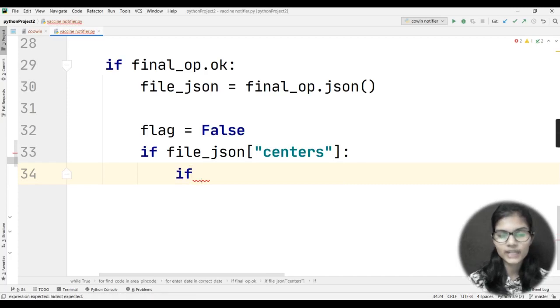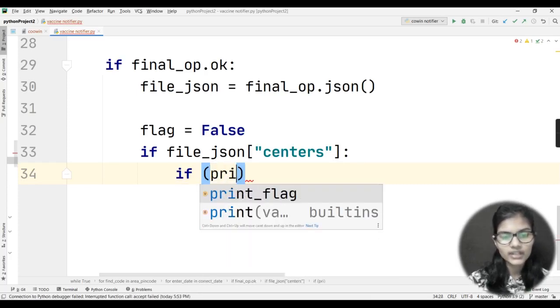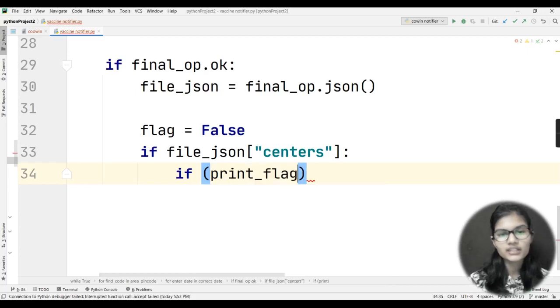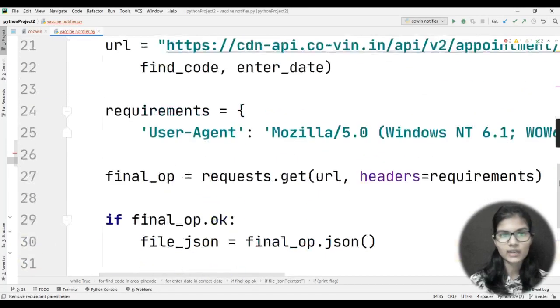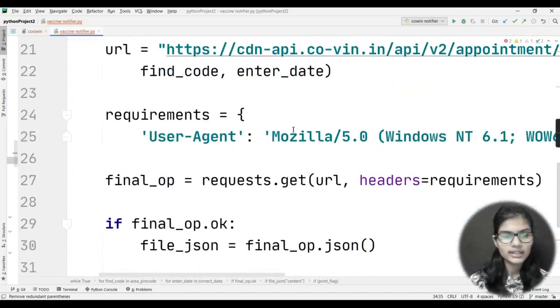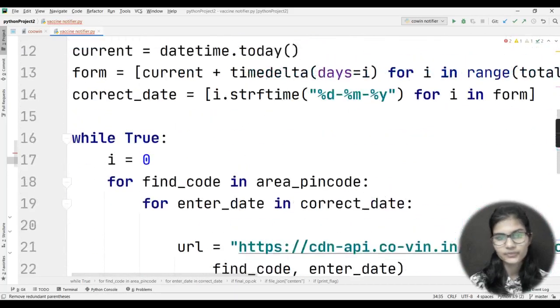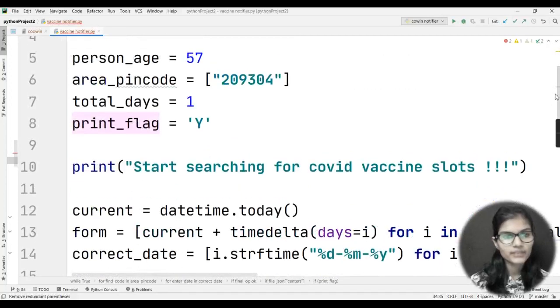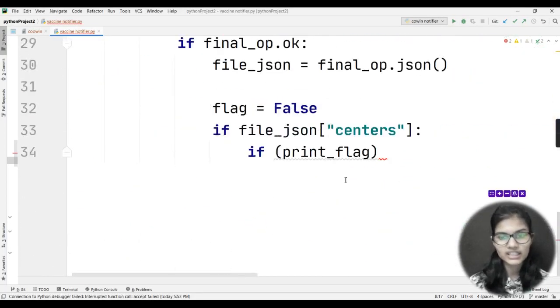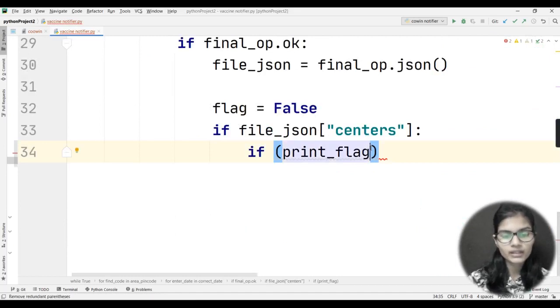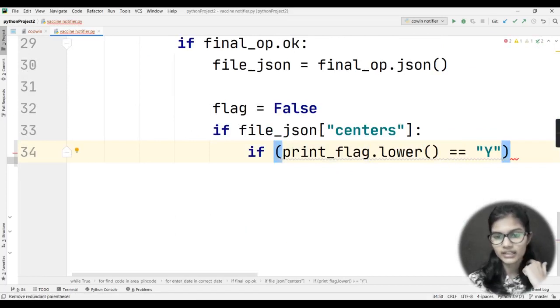Again inside this I would apply one condition, and inside that I would write print_flag. Now print_flag was one of the variables that we had made, and what we had stored here. Let's go above and have a look. Okay, that was print_flag. Yes, so in print_flag I have stored y. Now you have got the idea of why I made this variable and what the use was. Okay, dot, and here I'll add dot lower and the brackets, and after that is equal to y. Now if this print_flag variable has y, then what to do?